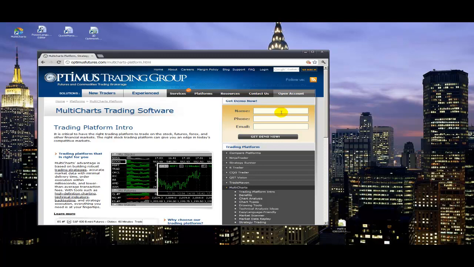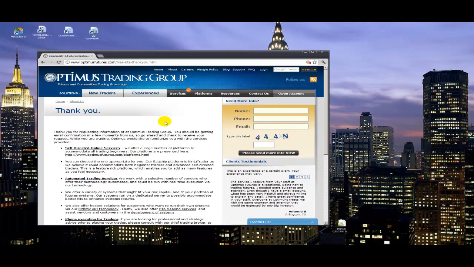Then in the upper right hand corner, you're going to type in your first and last name, your phone number, and your email address. Then click Get Demo Now. In a few minutes, you'll receive an email from Optimus with a link to download the program, as well as a set of credentials you can use to connect to the Rhythmic data feed.